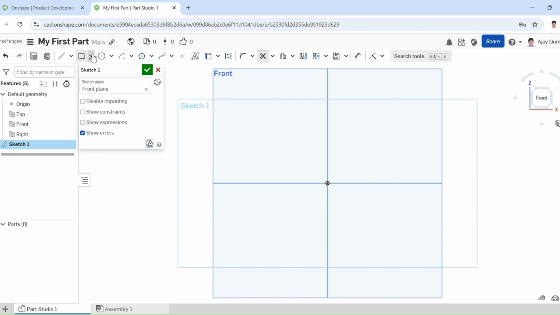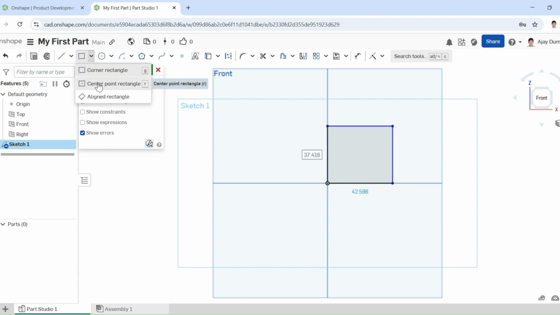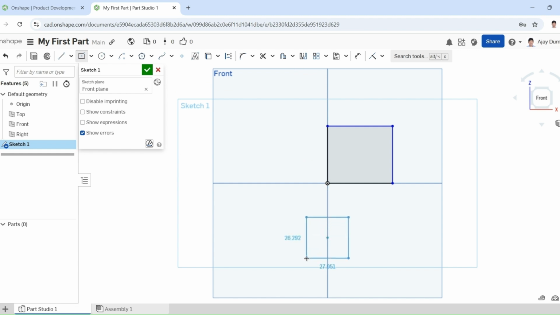Here you can see, if you want to sketch a rectangle, there are three options available. The first option is the corner rectangle. By using the corner points, you can draw a rectangle. Next is the center point rectangle. You can choose a center point, and around that point the rectangle will be drawn.